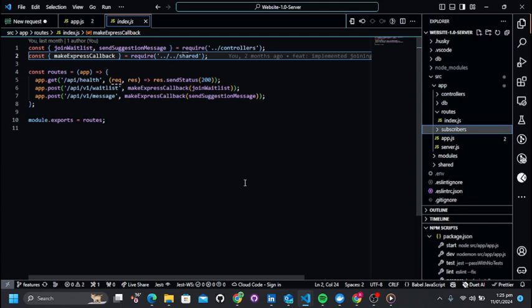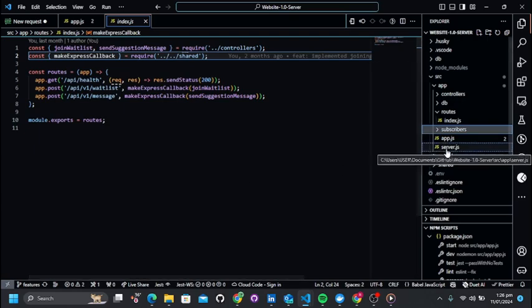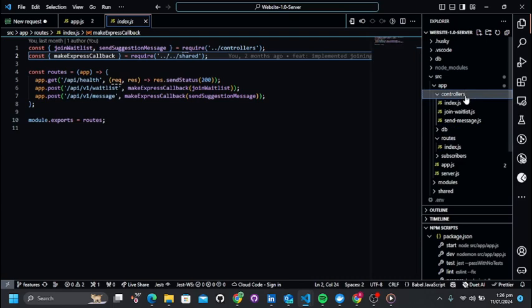That's the route which takes the app as a parameter. app.get is just to check the health of the server. app.post is to post to the join with list endpoint, then another app.post is where you want to send a message to the team. So that's the endpoint. Basically that's what the routes are about.